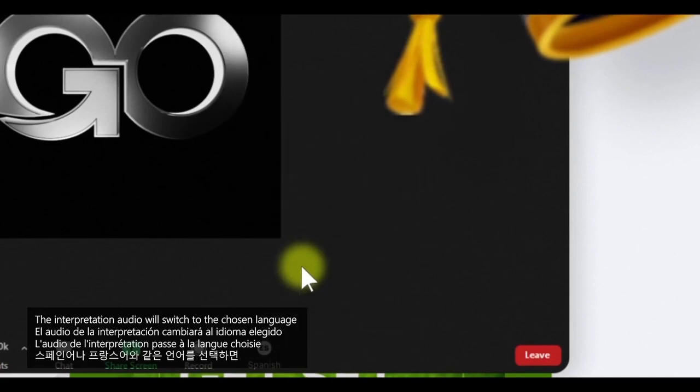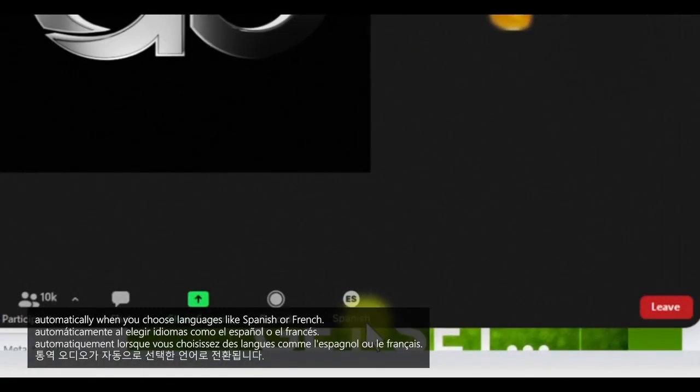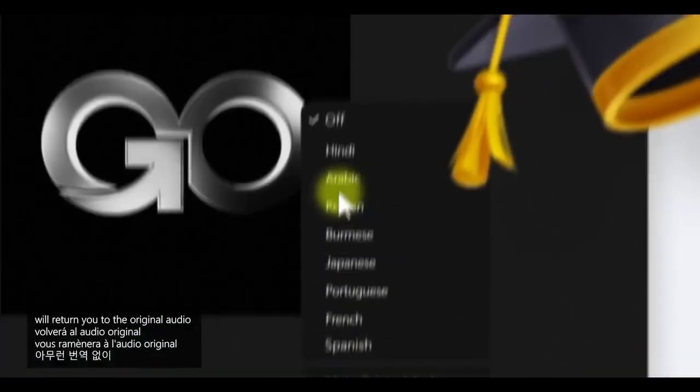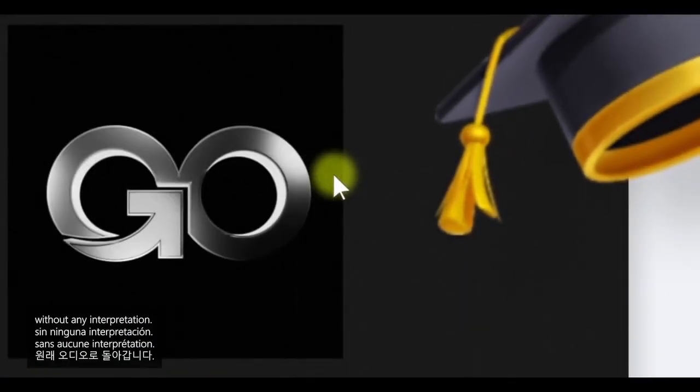The interpretation audio will switch to the chosen language automatically when you choose languages like Spanish or French. Please be aware that pressing the off button will return you to the original audio without any interpretation.